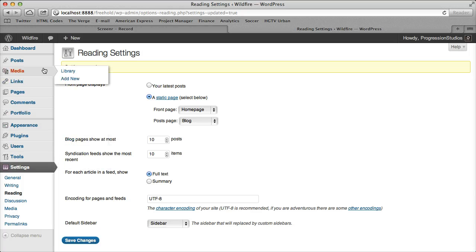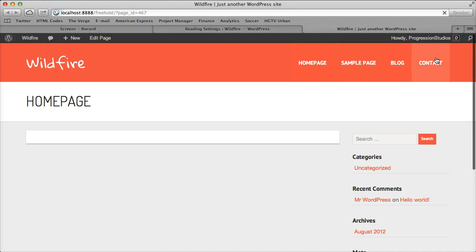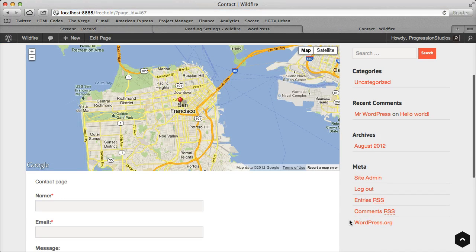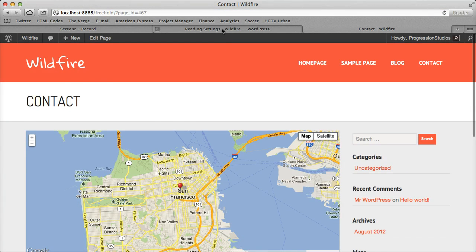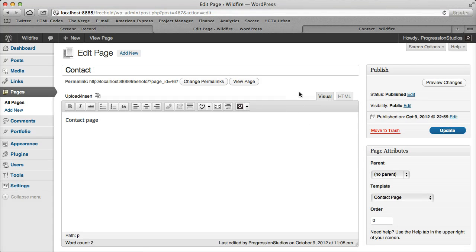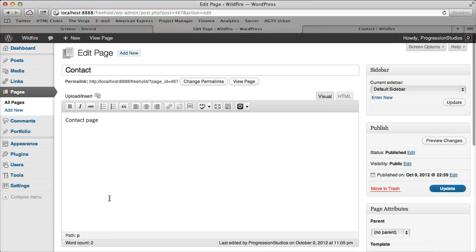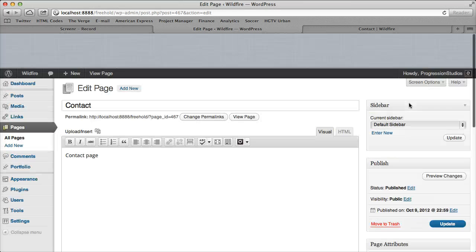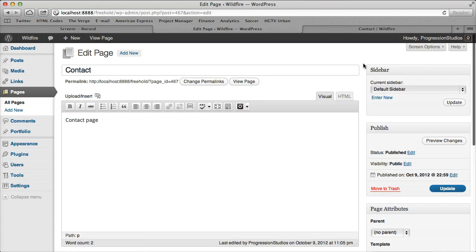So now, let's edit our contact page. Let's say we want to have a custom sidebar on our contact page. So let's go to that page, we'll edit it. Hold on one second. Let me refresh this. Alright, and then you will see this sidebar menu right here, somewhere on the side near the top. And you'll see it'll say select a sidebar.